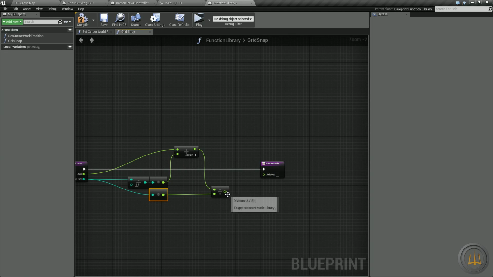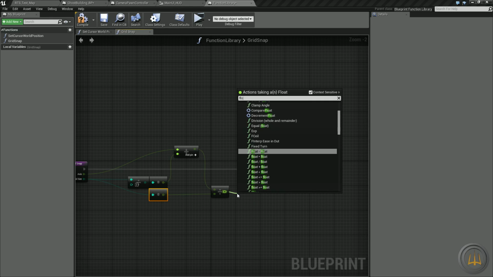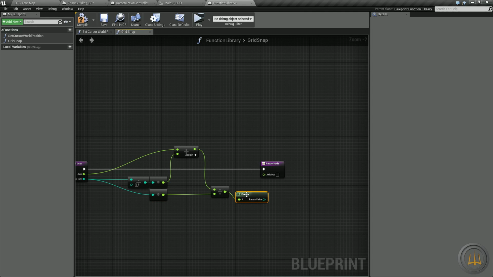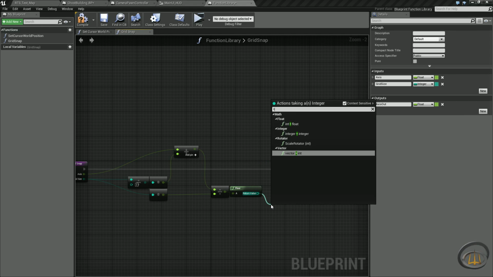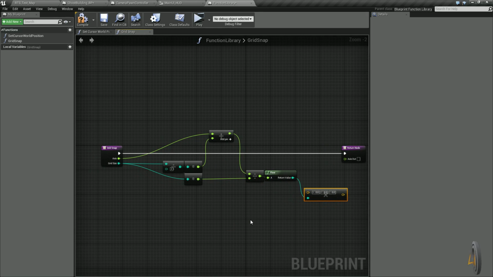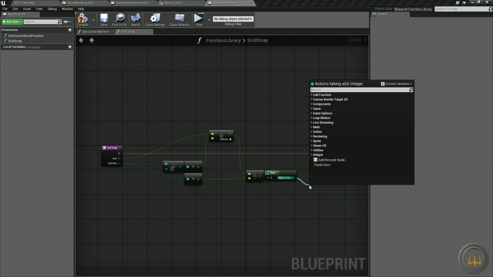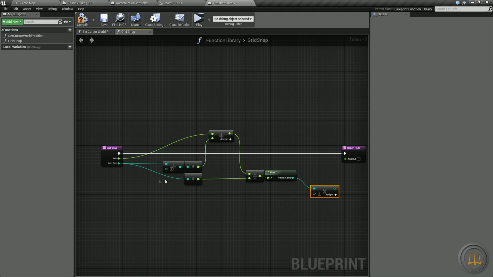Okay, now with this, we need to take the floor. Floor will round it down to the nearest whole number for us. Okay, and then take this floor now, and we need to multiply that. Man, I hate that. Please fix that, devs. We need to multiply that integer by integer. Now take our grid size and multiply it.